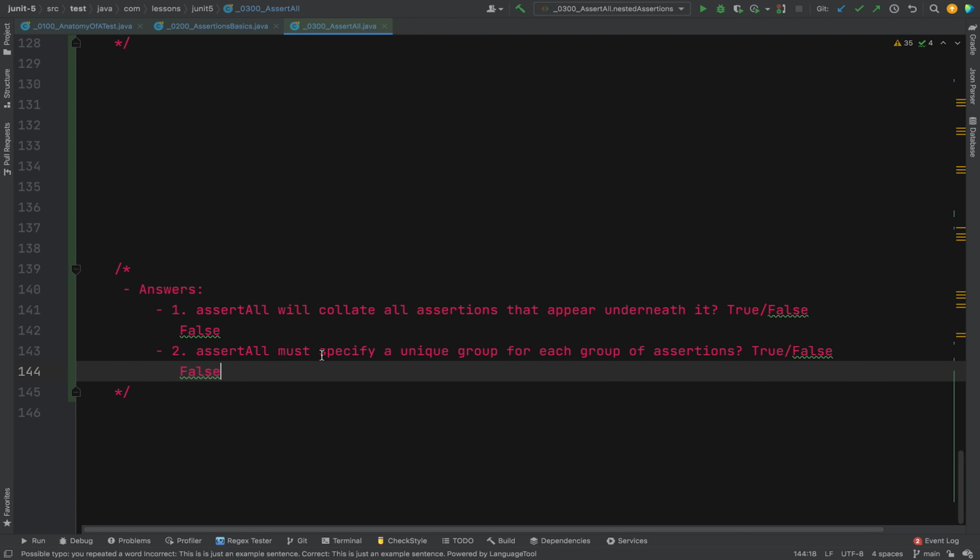So question 1, assert all will collate all assertions that appear underneath it, true or false? The answer is false. If you had one multi-line lambda without an assert all inside it, you would not collate the failures in all of those assertions. It would just run the first one and then fail because it treats each lambda as an individual thing to collate. But if you've got other lambdas, they will execute, but inside one lambda, you don't get collation unless you also use assert all there.